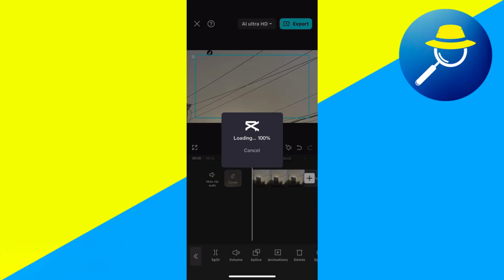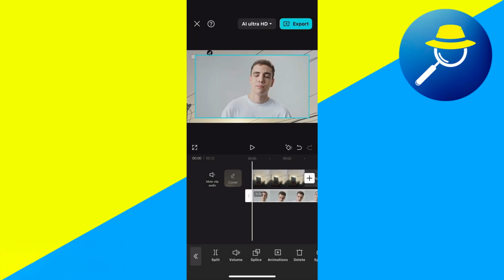Select it and add. Then what I want to do is just go and make the background a bit longer, like so, by clicking, holding, and dragging. You can then click on the video you're changing the background of to resize it.